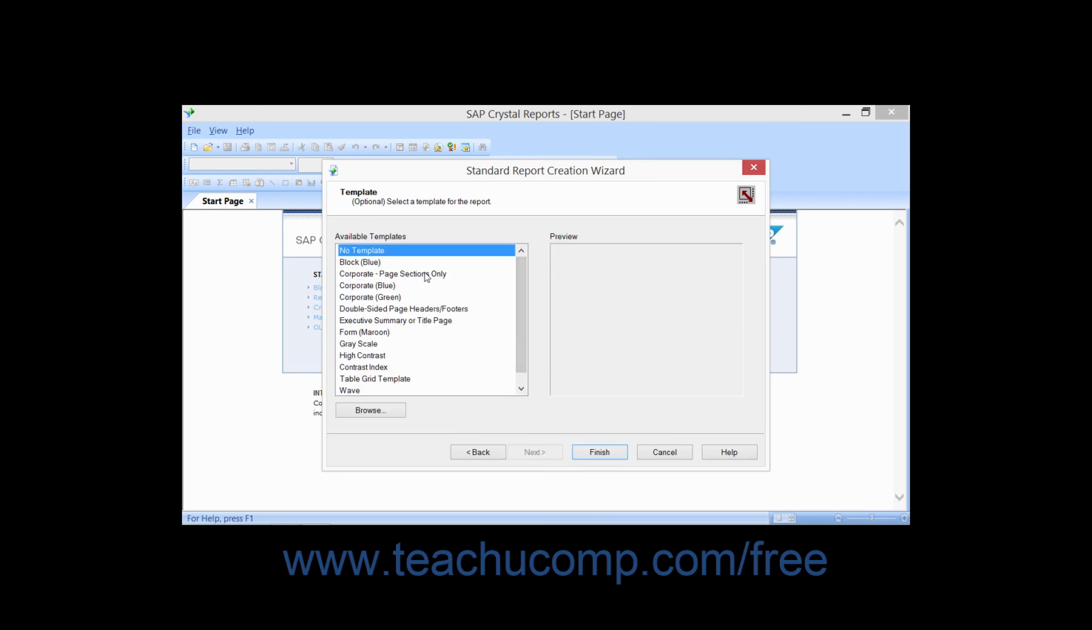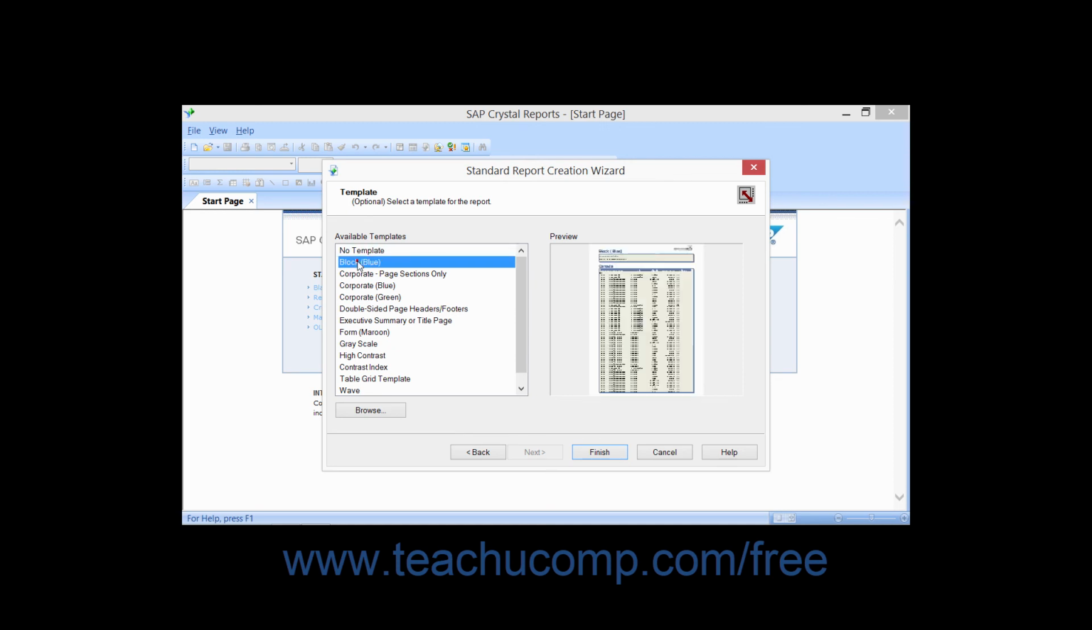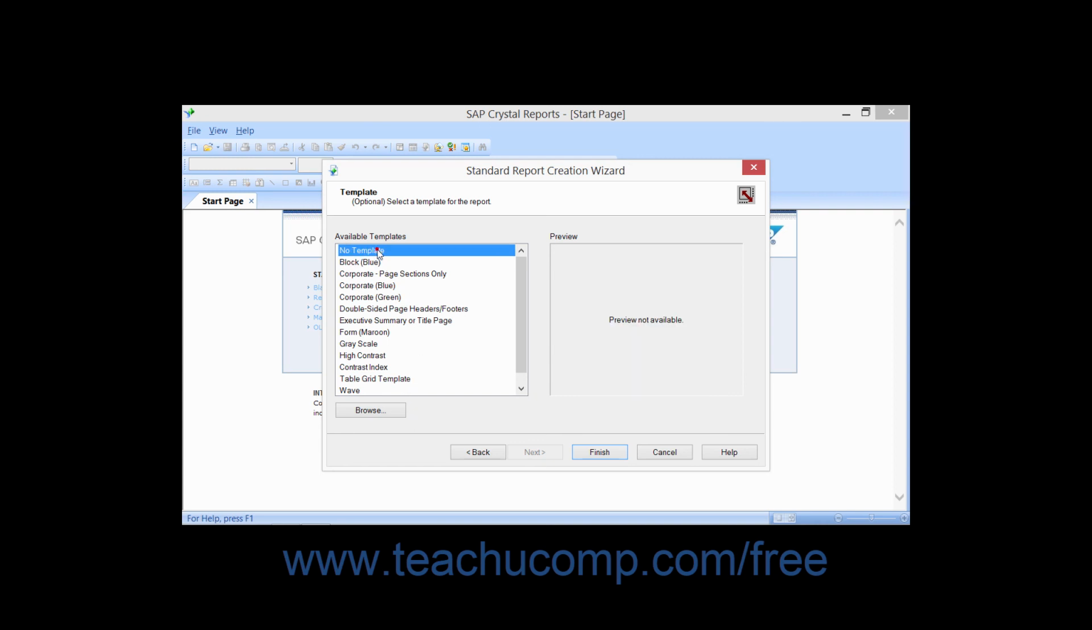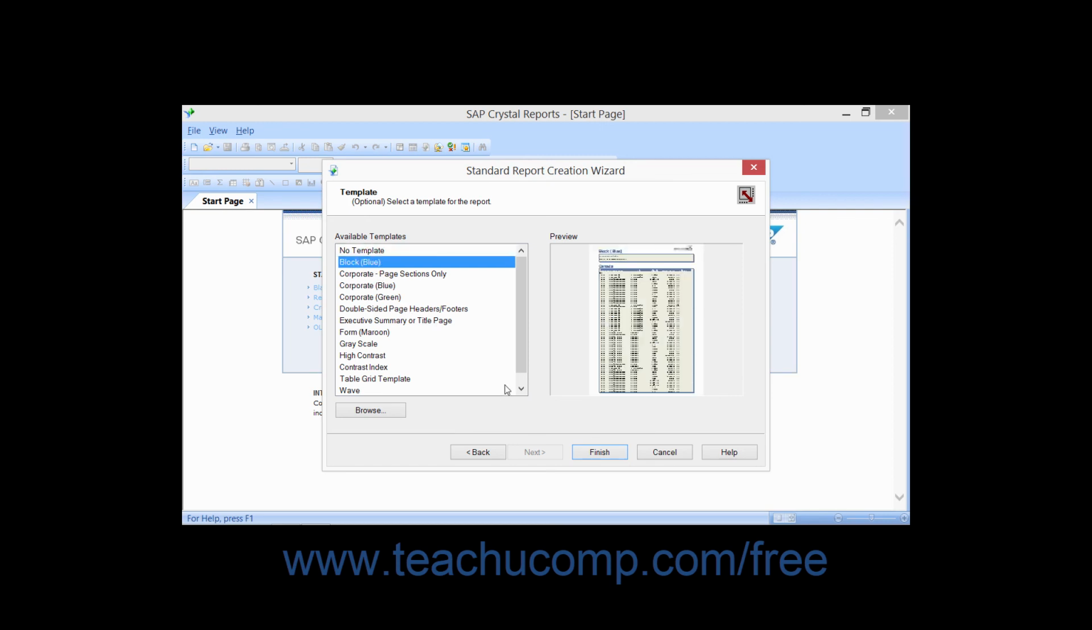In the Template screen, you can select a report template to use as the basis for the current report from the listing shown in the Available Templates section. If you have a report which you would like to apply as a template, you can click the Browse button to select the report by using the Open dialog box that appears. If you don't want to apply a template, then select the No Template option from the top of the available templates list. Once you've made your choice, click the Finish button to create the report with the options that you have selected.